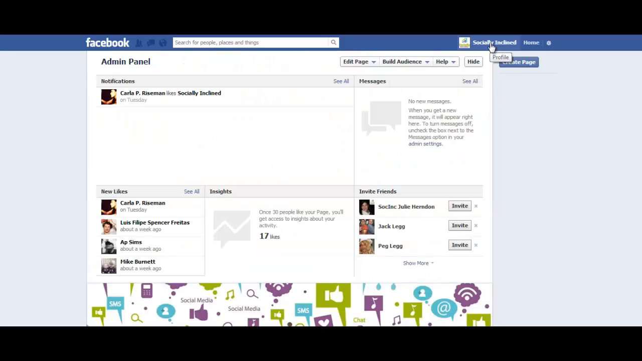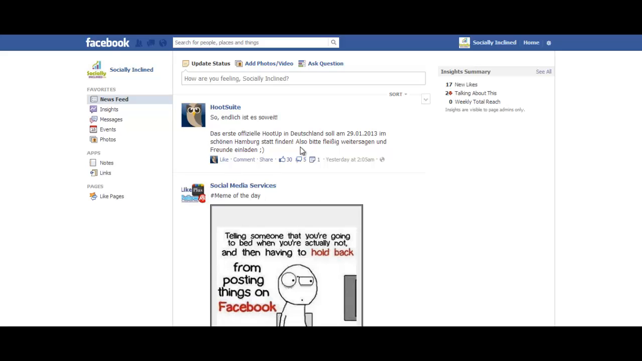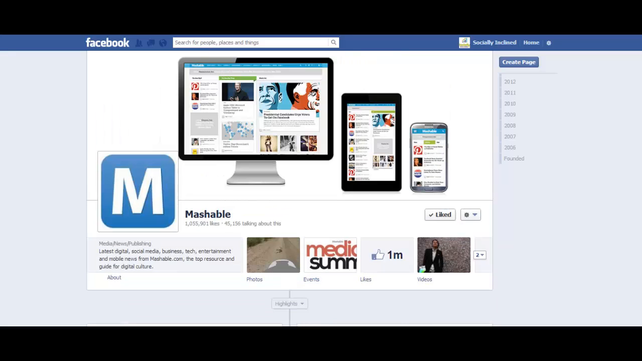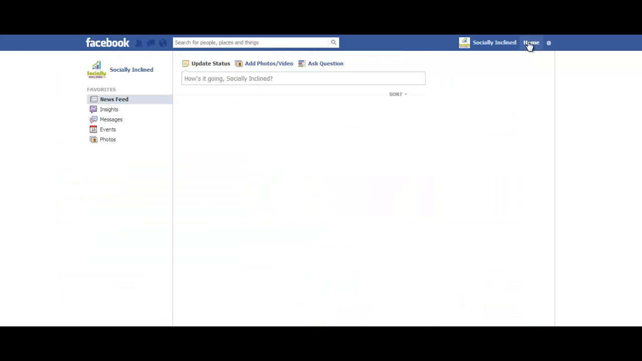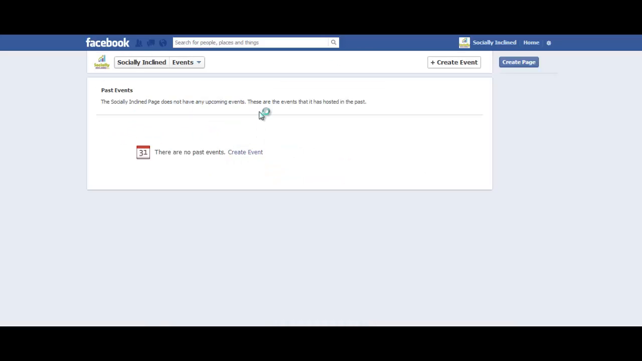Now we'll go back to our home screen, and you can see all the people that we like as a business will show up here. You can see the insight summary, how many people are liking this, and then you can like something as the business. We can go to the page Mashable, and we can like the page, and it will show that Socially Inclined likes this page. Alright, we'll go back to our home screen. You can make an event, and it'll show that the business is making the event.